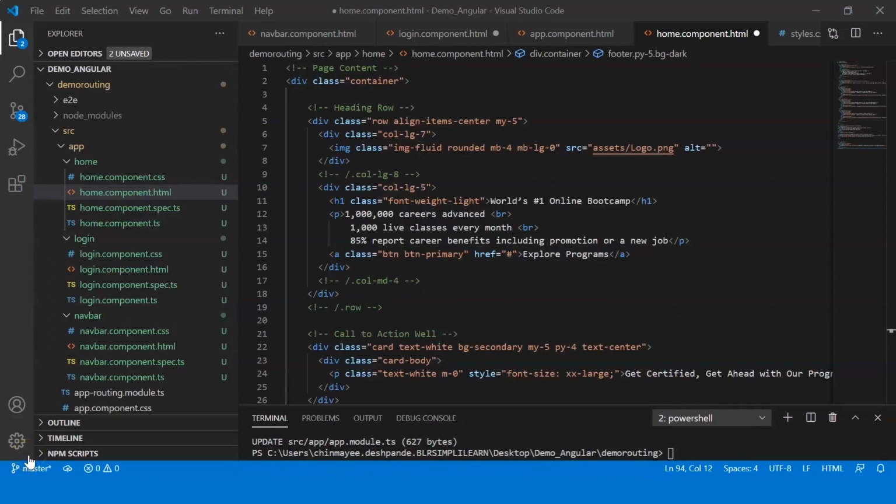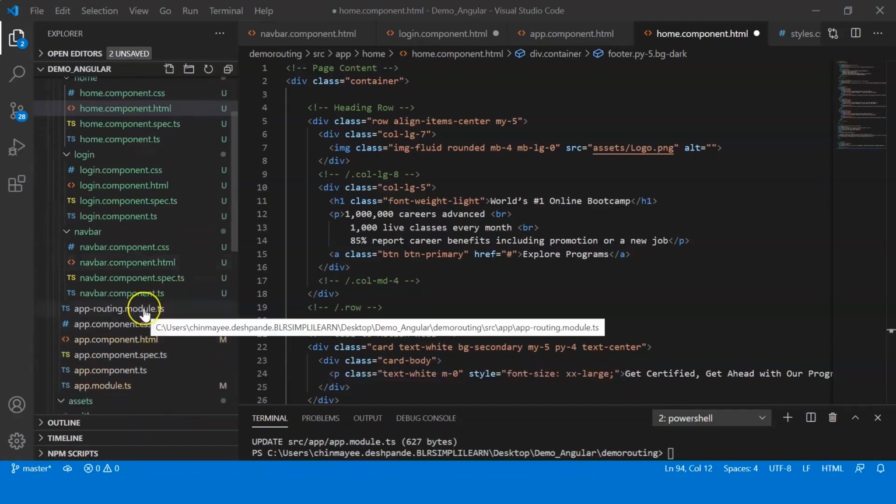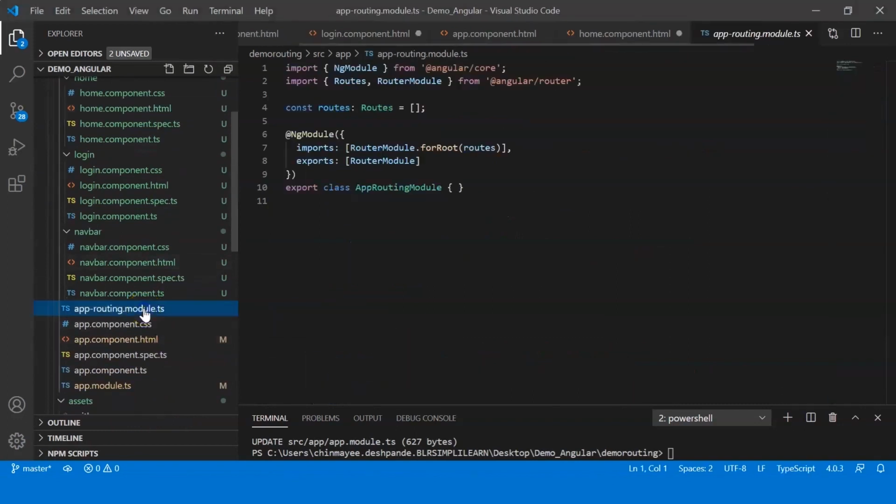Alright, so now that we've created the home and the login components, the next step is to configure the routes for the application. Alright, so here you can see that we have a file called app-routing.module.ts. So here we have the Routes and the RouterModule that is imported. And we also have a constant called routes, which is strongly typed to Routes from the router package. Alright. Now this array is used to define all the possible routes in the application. Now each route is basically an object with a path.